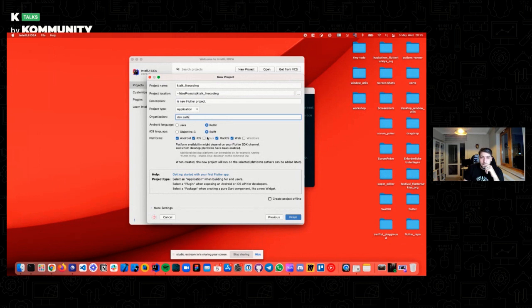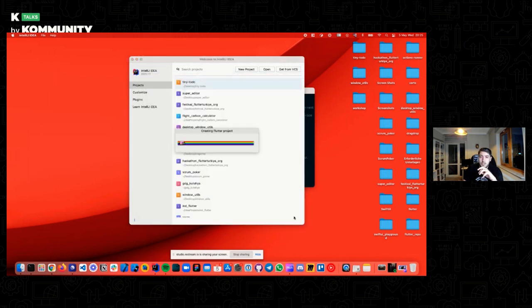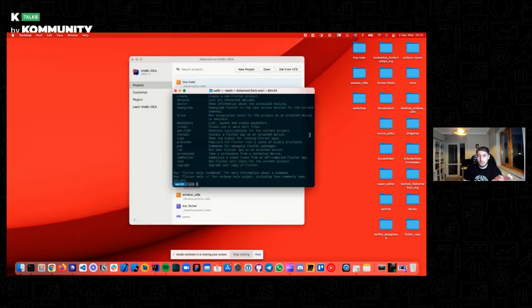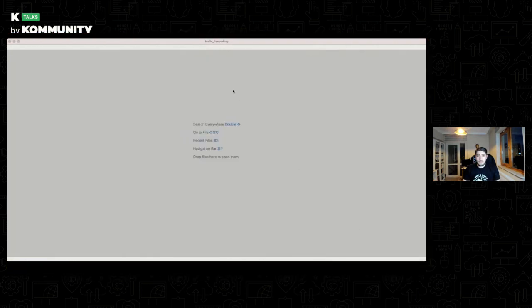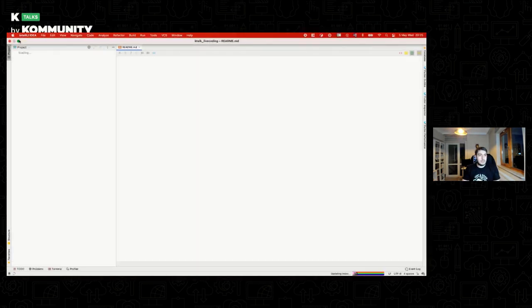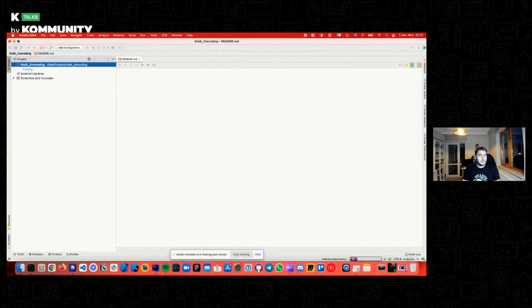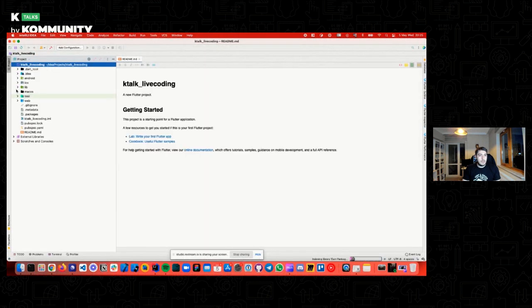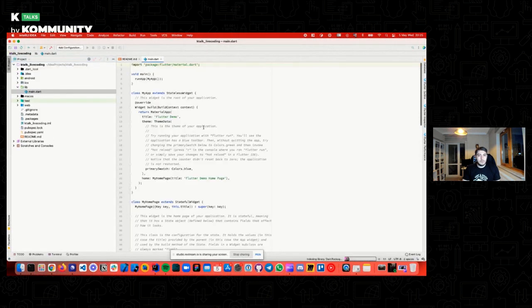Lastly, you can pick the language and the platforms that you want to support, and then click finish, and this will be creating the project for you. In the meantime, while it creates the project, just a second. I will get back to this soon.